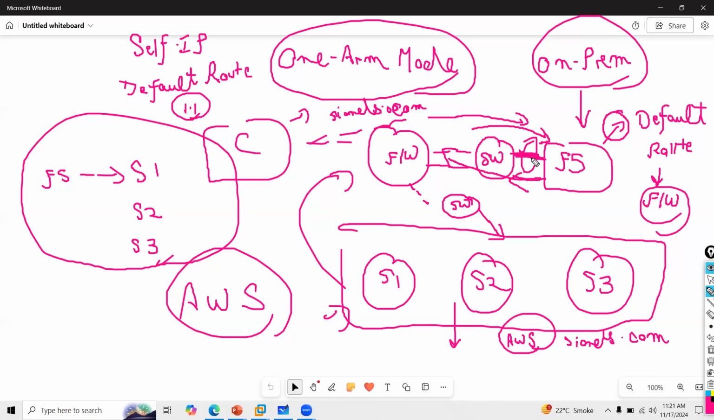Because F5 does not have connectivity on this interface, right? F5 is again sending traffic to the firewall. F5 says, I don't know, please send it to the default route. Guys, what is the use of a default route? A default route is only used when you don't have a specific routing table entry. So you will just have on F5 destination 0.0.0.0 with subnet mask 0.0.0.0 with this interface IP.